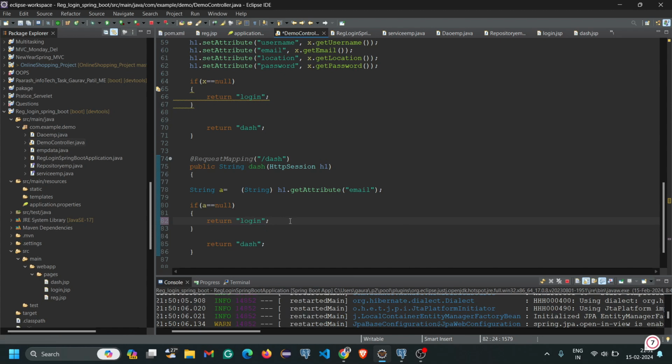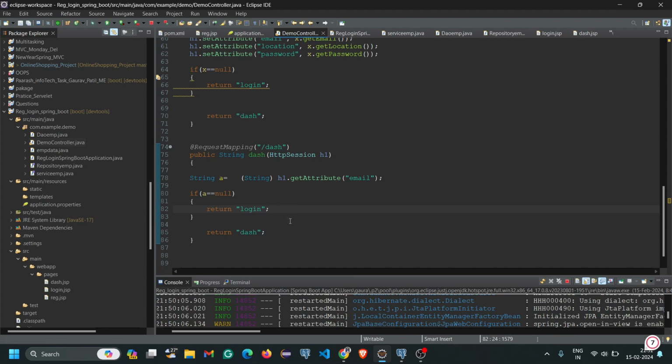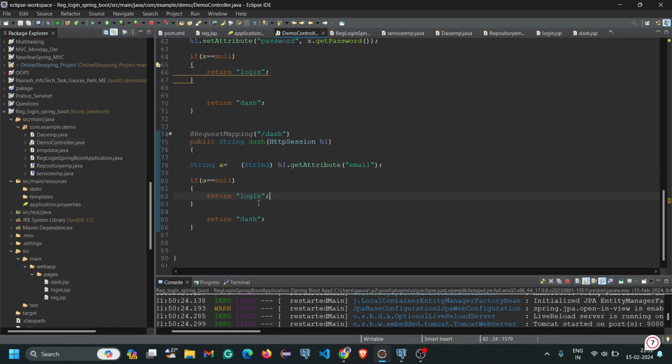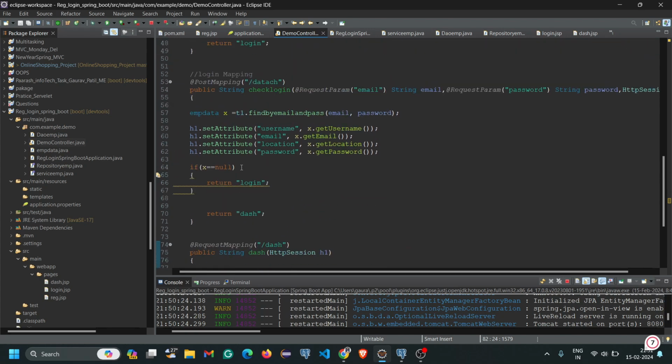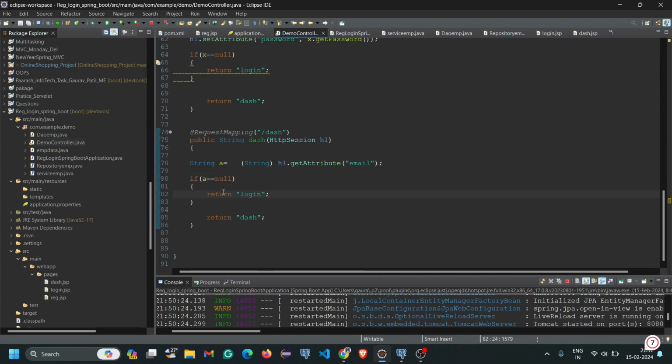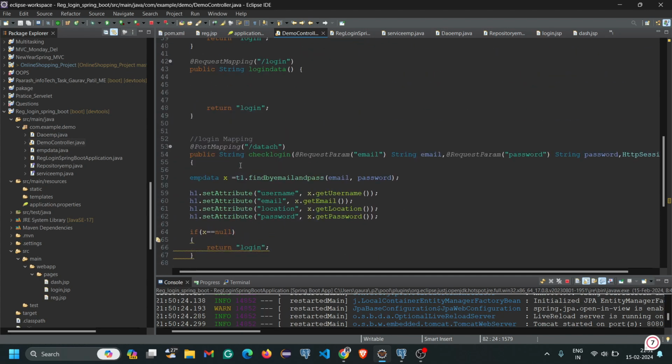Otherwise it will redirect to dashboard. So what is the meaning of this line? If our session doesn't have any kind of value, it will redirect us to the login page. Or if session has any kind of value, it will redirect us to dashboard. So this is all about this.